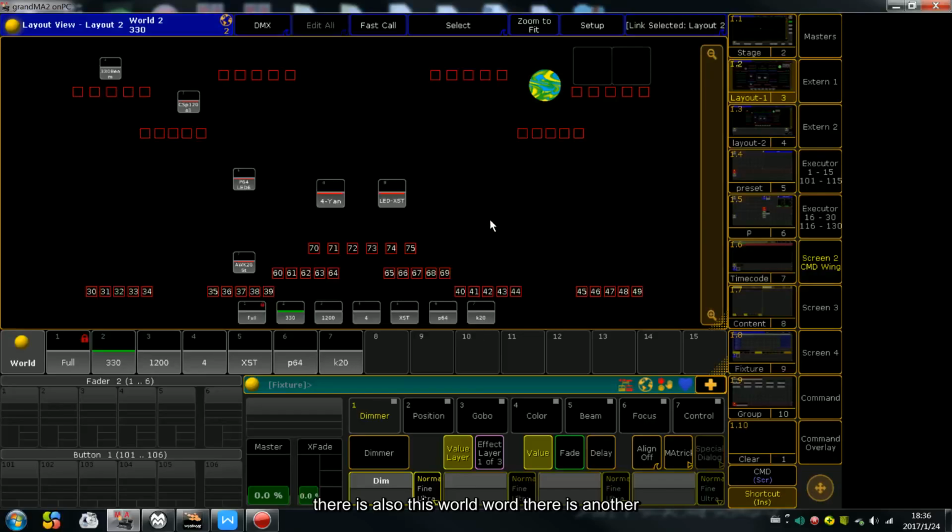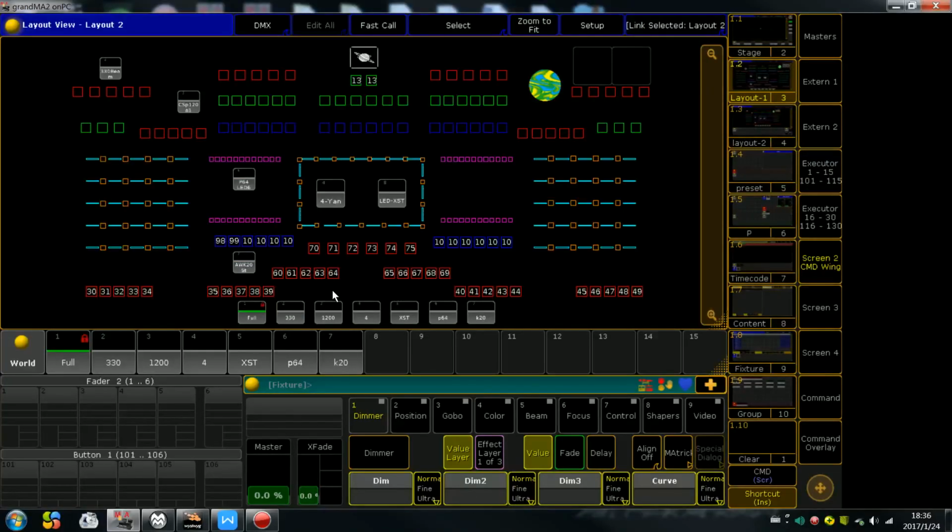So there is also this world word. There is another operation. For example, restricting attributes. How to limit attributes? Let's say I choose these 6 lamps.